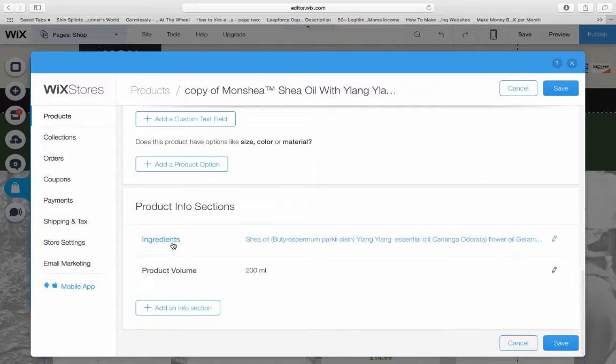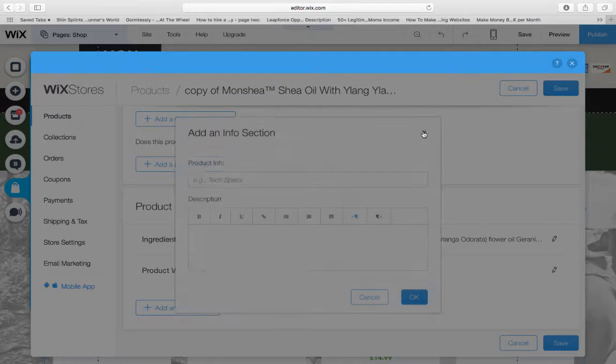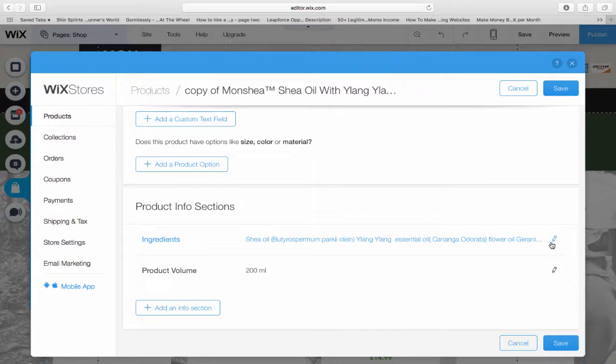And then here is where you put the ingredients. It's the product info section. So basically all I did was say add an info section, and then I put in ingredients on top, and then I added ingredients at the bottom. And you can edit these right here where the pencil sign is. And I also put in product volume as an info section.